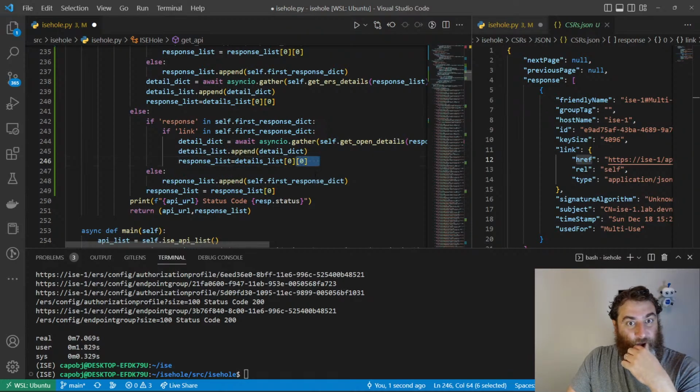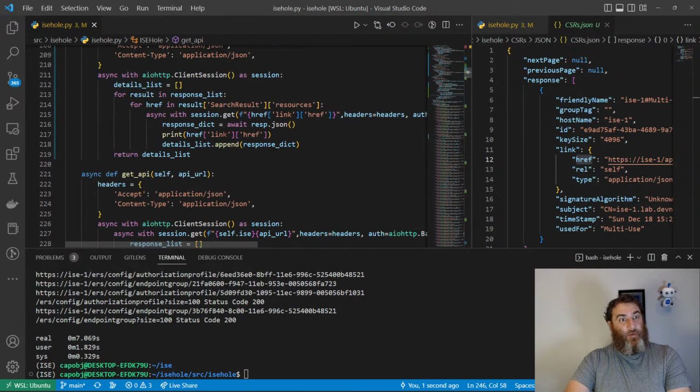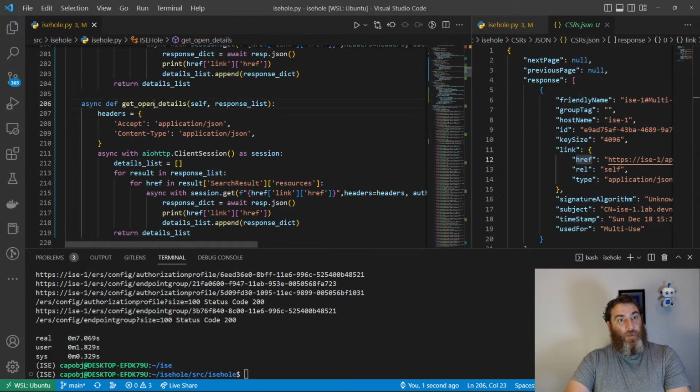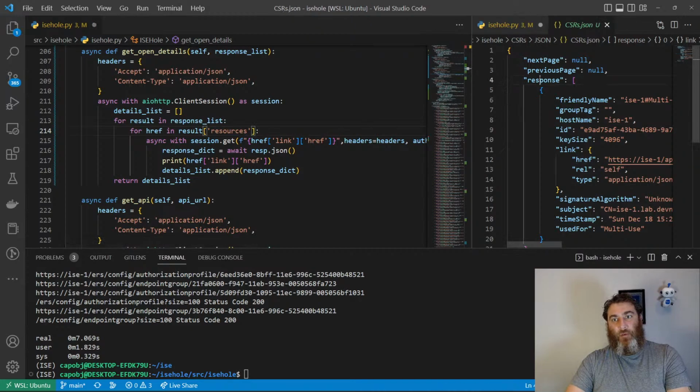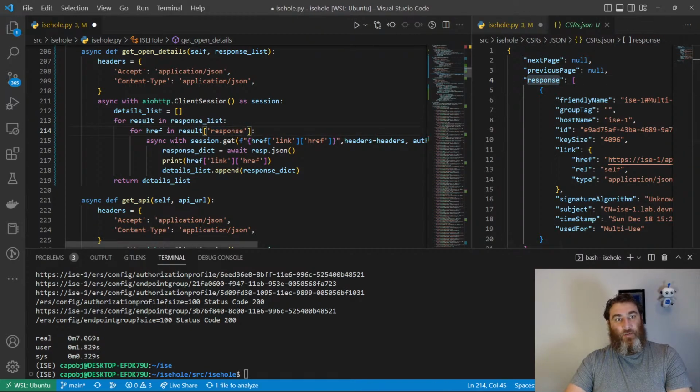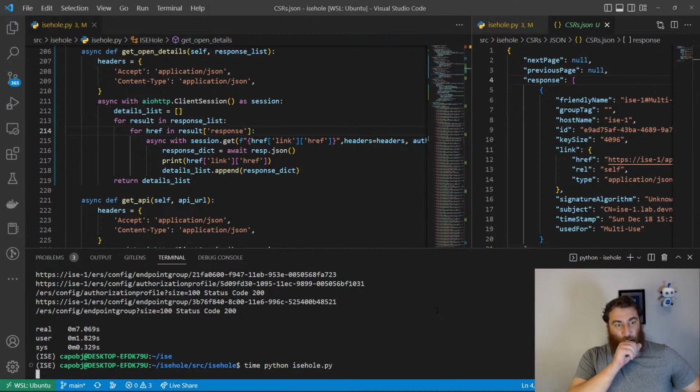Let me get rid of one of these. And then let's rewrite our open details. So for href in the result response, get href link href, and then append the details. All right, let's try this. And let's see, this CSR JSON file should change.